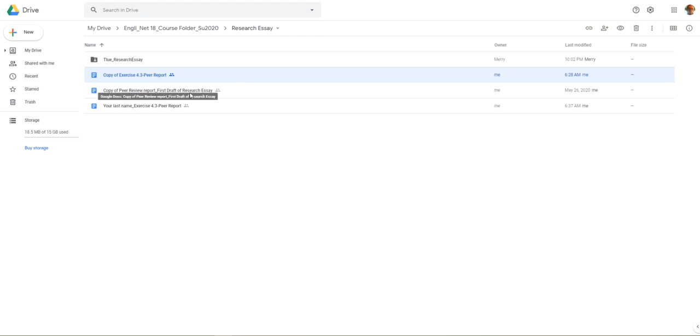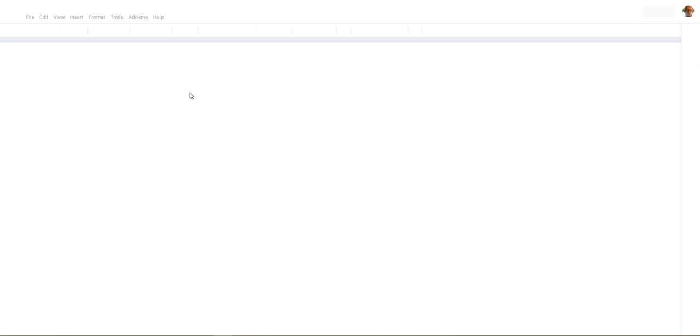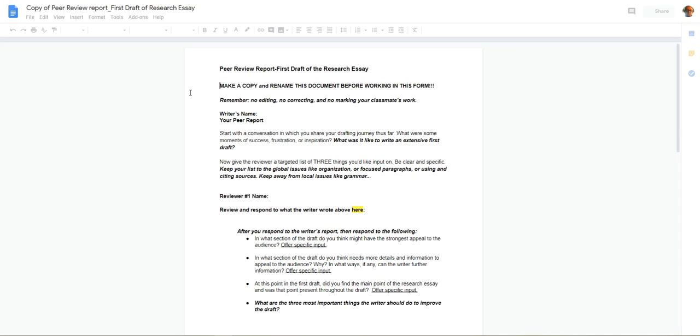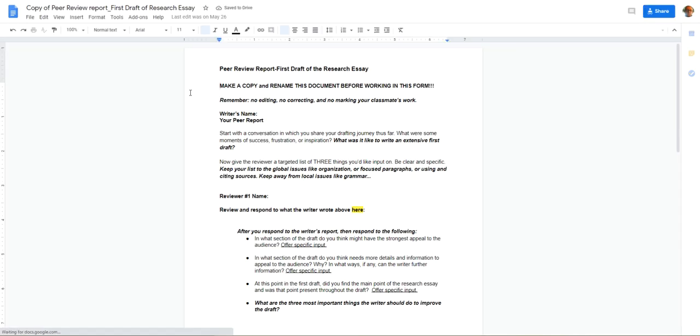Same process will happen for the peer report for the first draft. First draft is due next week, and your first draft and peer report will go into your folder in the research essay. I will more than likely create some peer review groups so everybody can focus on people in their group and offer peer reviews on the first draft of the research essay.